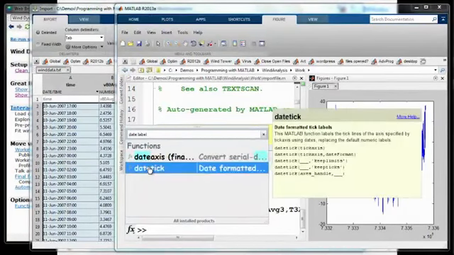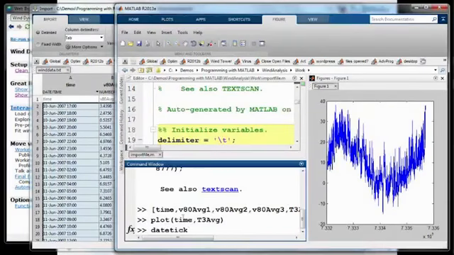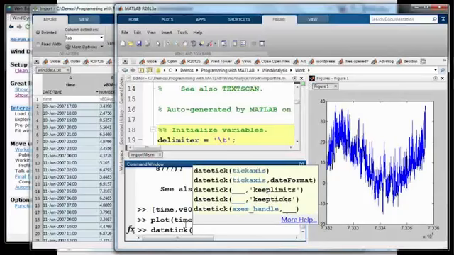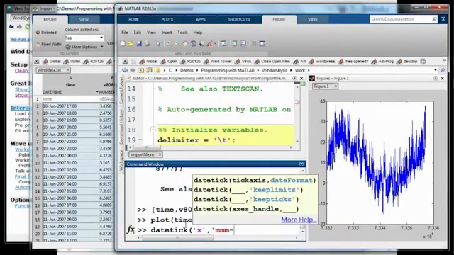And so if I come along to datetick, I can start trying to apply it to the current figure that we've got here. And if I type slowly enough, it starts to try to help me so I can figure out what the input syntax is. So I'm going to take the x-axis, and the format I'm going to do is mmm-yy.